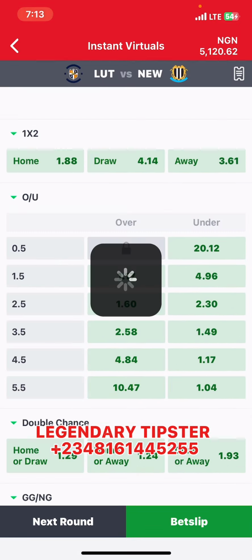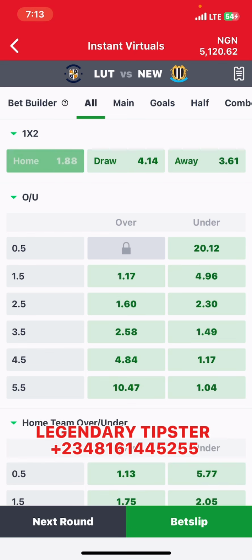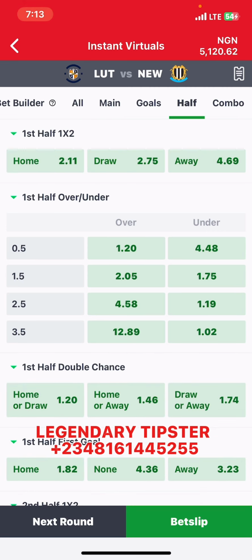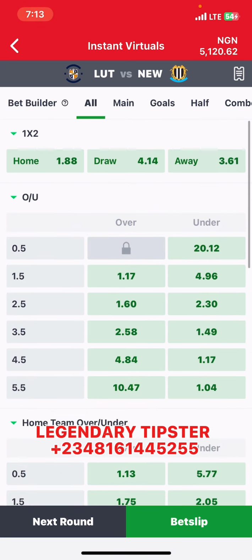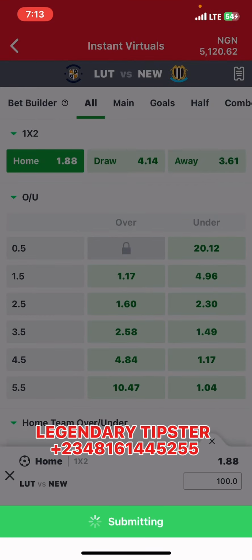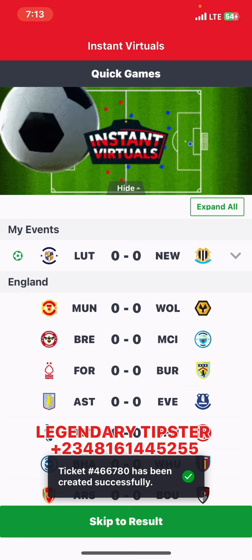So you click on the game. Just make sure home always has the smallest odd. This is 1.88. Come to half. This is 2 point, while away is 4 point. Let's check second half. Second half is still okay. So what you are going to play is home straight winning in this trick. Let's play. Always play instant withdrawal with the amount you can afford to lose.